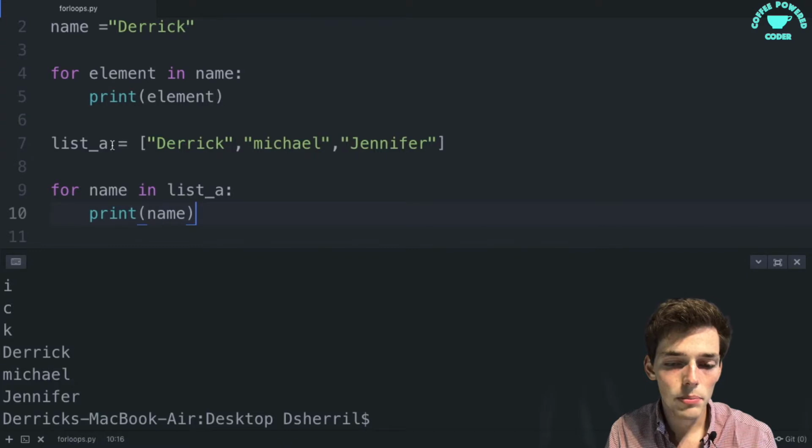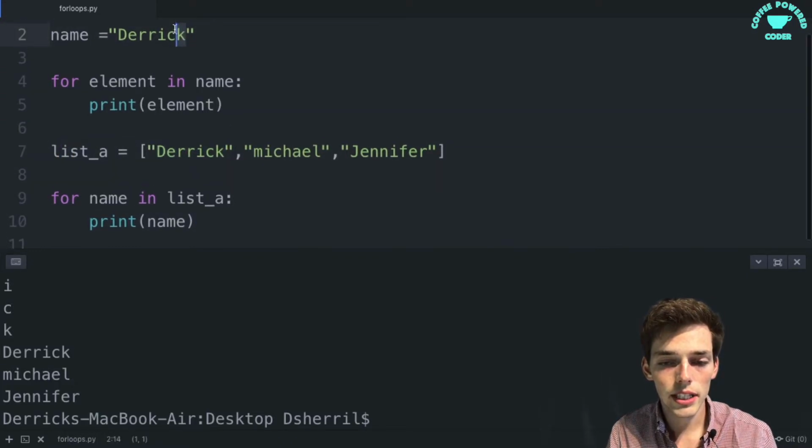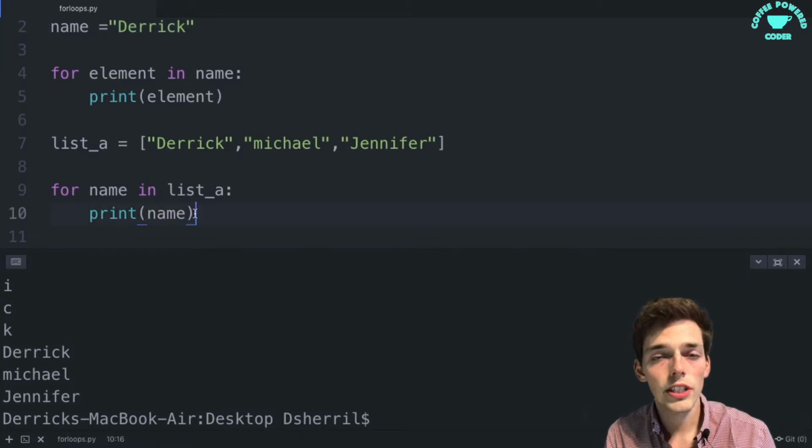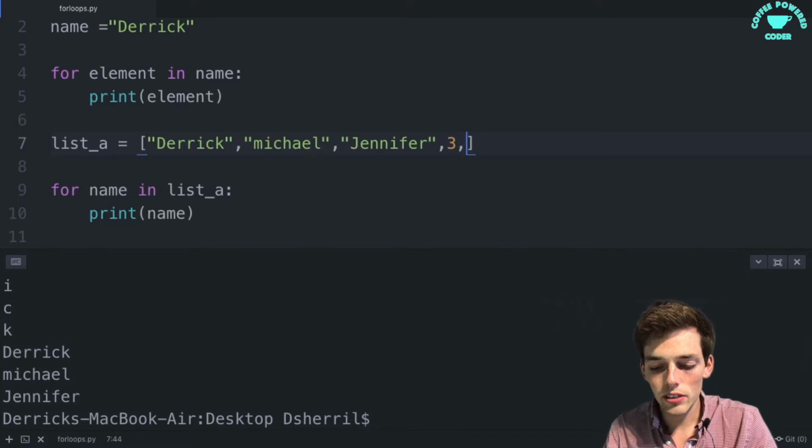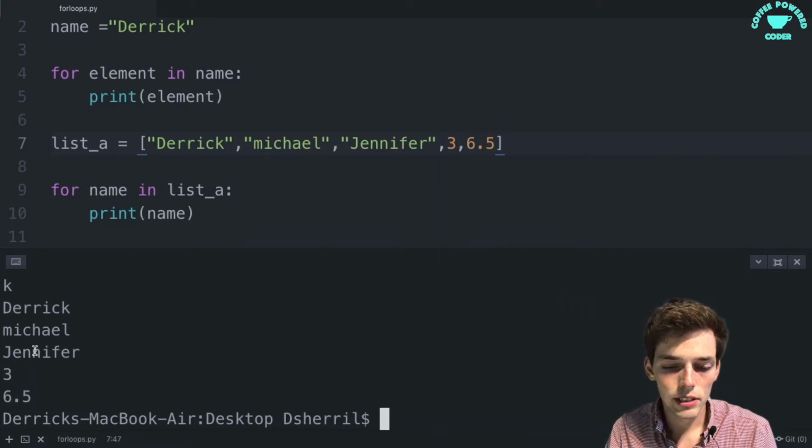Since the values making up a list are actually the groupings of the strings rather than the individual letters making up the strings, we'll return each complete string through the iteration. If we were to put numbers into our list, we could expect the same thing. So we'll save, and now when we iterate, we'll return all the string groupings and the numbers.